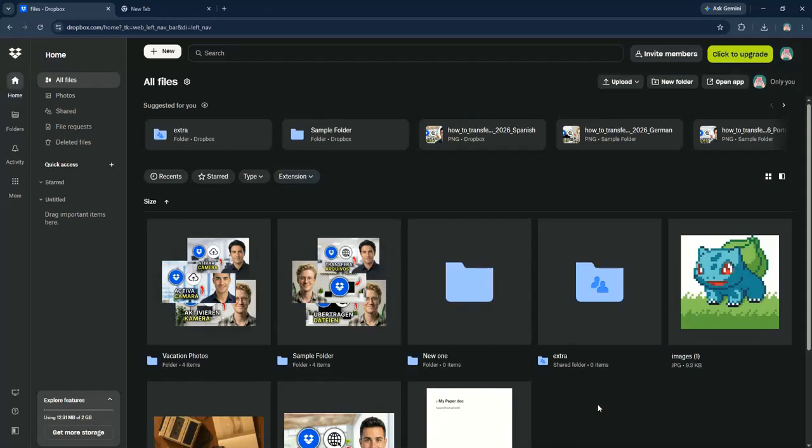Dropbox also offers a version history feature, which allows you to recover previous versions of your files. A lifesaver if you accidentally make changes you don't want. Access this by right-clicking a file and selecting Version History.